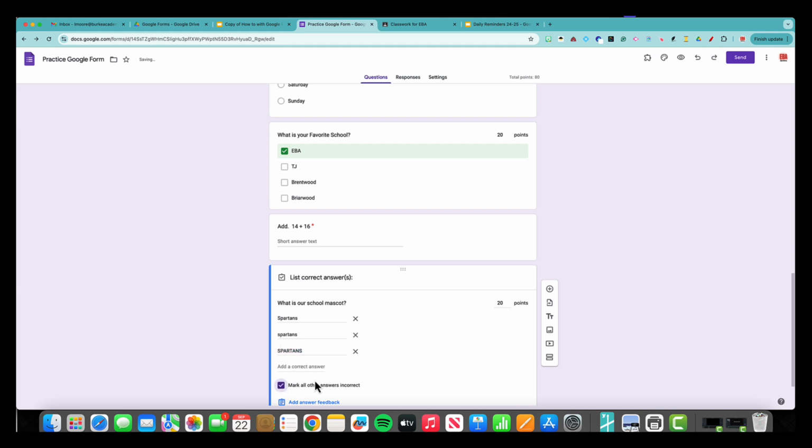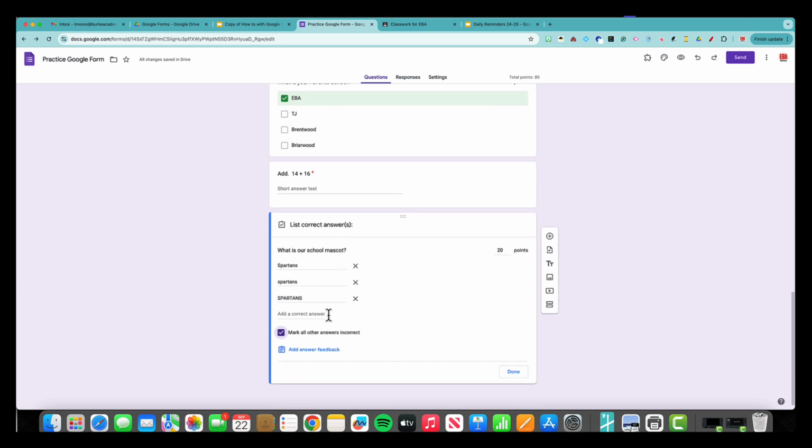and I'm going to mark all of the other answers incorrect. Now remember, Google Forms is live, so if you decide that you want to change this, even after you've given your students the link, you can easily change this. And again, we have this add answer feedback if we wanted to do that.